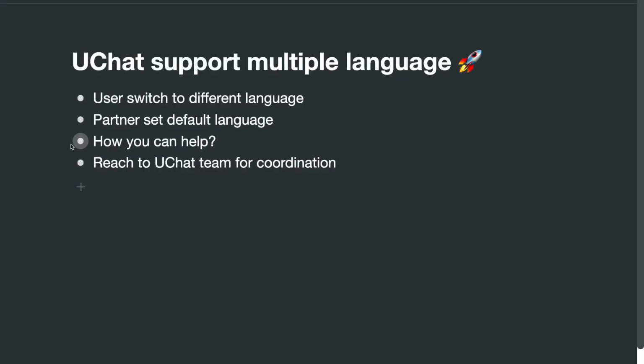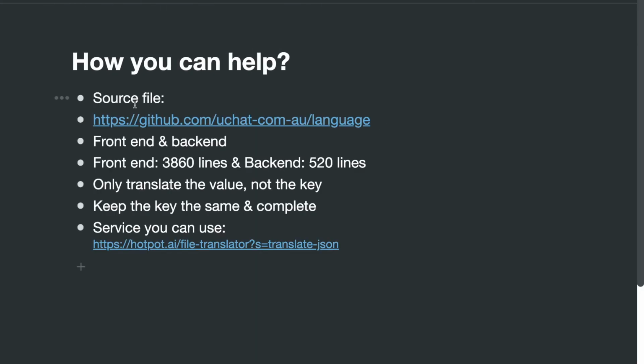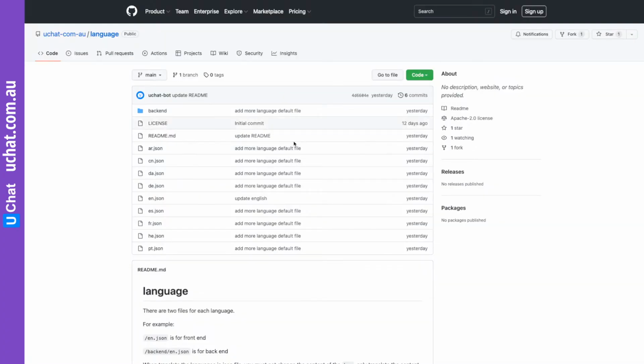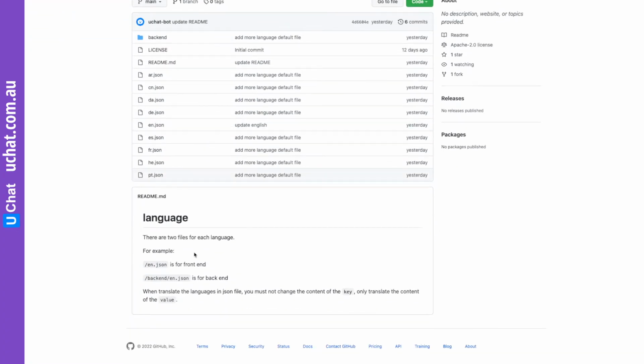First of all, let me show you, we have hosted our source files on GitHub at this link, okay? I will also include this link in the description below. And now let me show you how to get to these files. So these are the files we shared, okay?